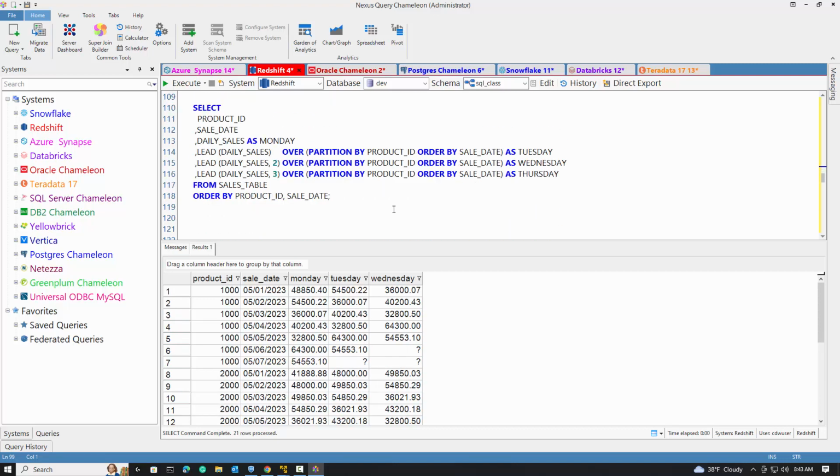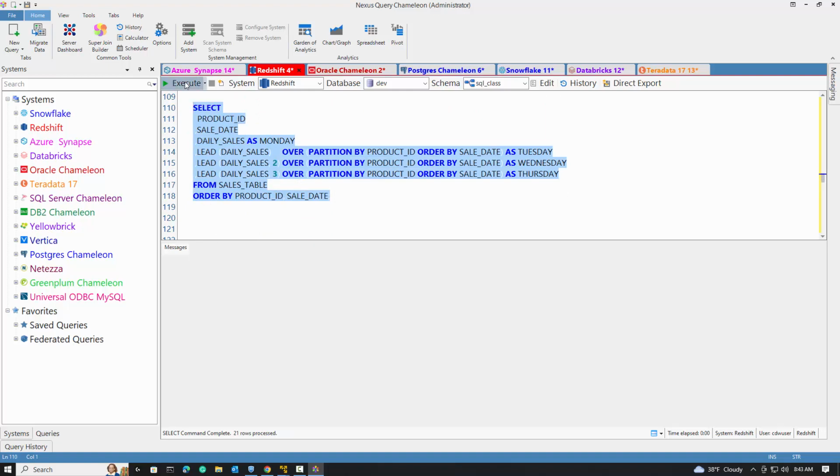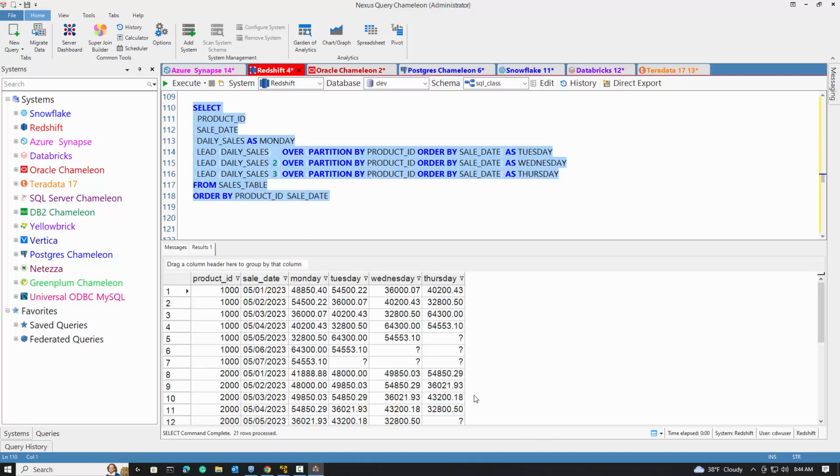Now we're going to get Thursday. We've added to it. Notice I've got a lead of 1, 2, and 3 here. And now we've got Thursday, all beautiful in its rows. There they are on one line. We do have some nulls. That's okay.